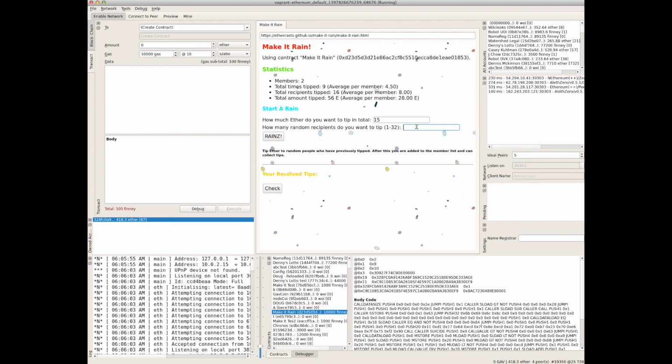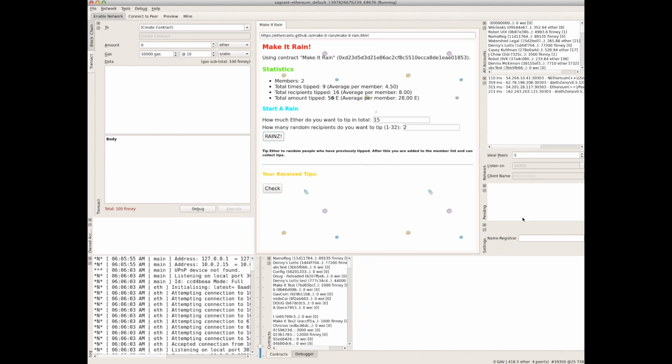It can be zero, it can be a couple, it can be a lot. In this case, we only have 2 members, so we want to do 2. Now I click on this range button, and it is sending a transaction. The transaction is 15 Ether, 15,000 Finney. So it is actually withdrawing it from my own balance and sending it to the contract.